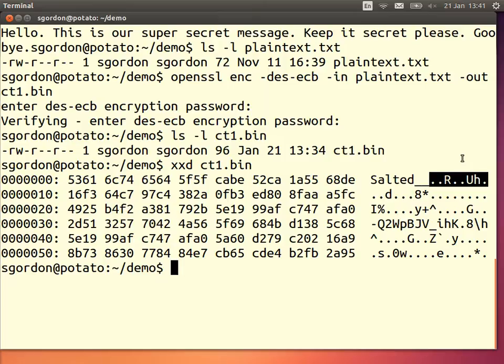So to summarize so far, plain text 72 bytes. We expect the ciphertext to be 72 bytes. Okay, the ciphertext is 72 bytes plus 8 bytes of this salted string plus 8 bytes to support the password. 72 plus 8 plus 8 is 88 bytes. But there's another 8 bytes to bring us to 96.